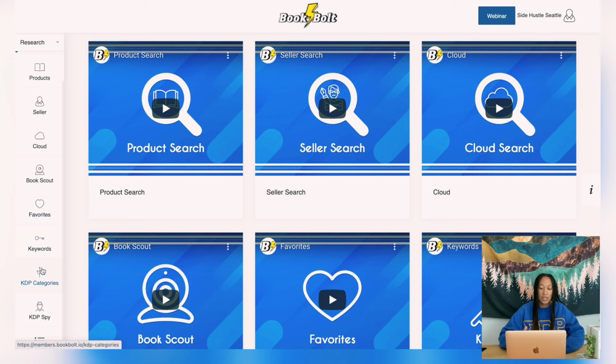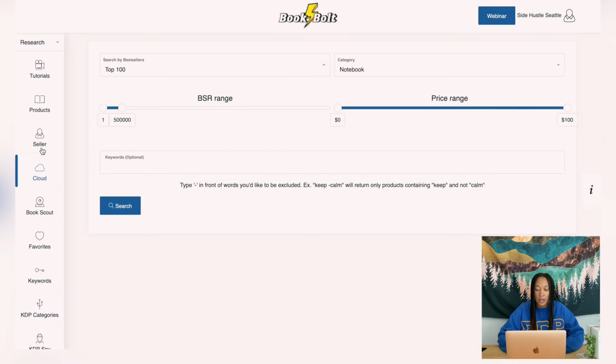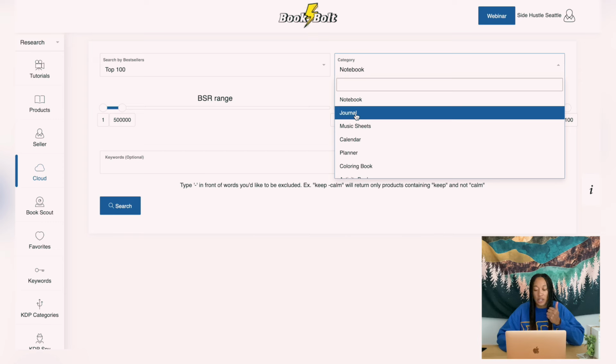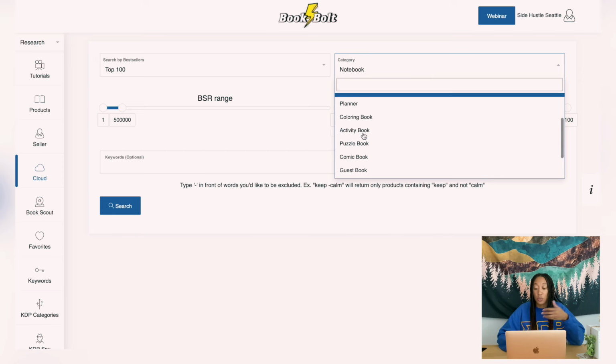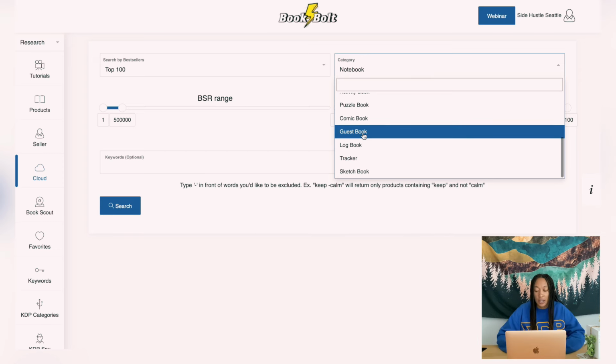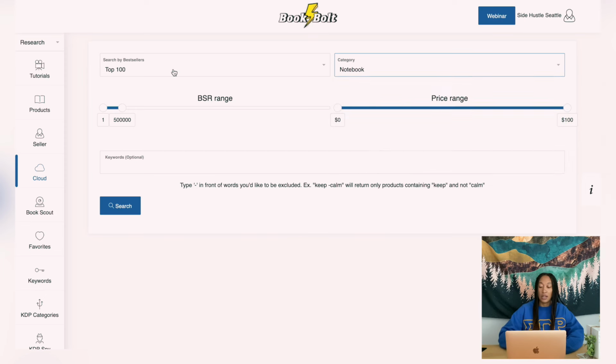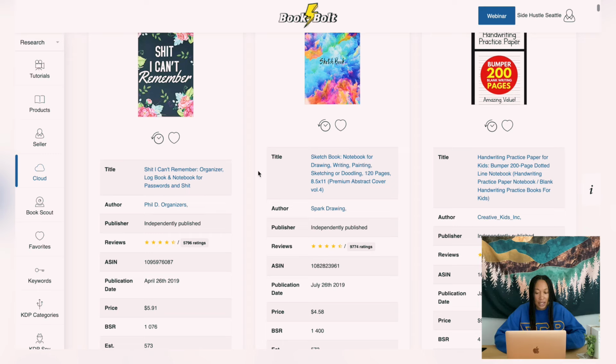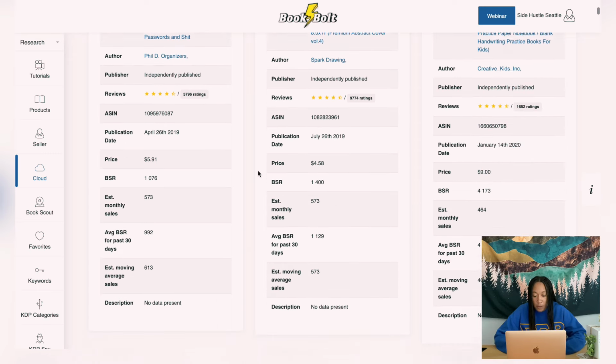Now, if you're looking for a place to start, I would start with the cloud feature. So the cloud feature allows you to essentially research the best sellers in whatever category you're looking to create books in. So let's say you're creating a notebook or a journal, music sheets, calendars, whatever you're looking to do. You can click on it and it'll show you what the best selling things are in that range, how they're priced, etc. Now I'm looking to sell a notebook. So I clicked on notebook and then I just clicked search. And these are essentially the top best sellers in the notebook category for me.